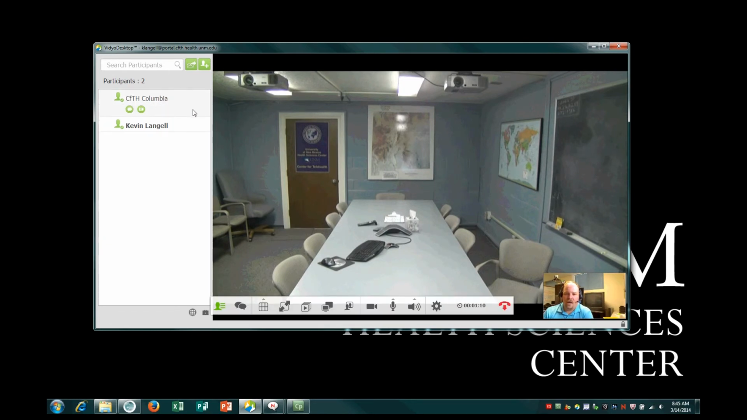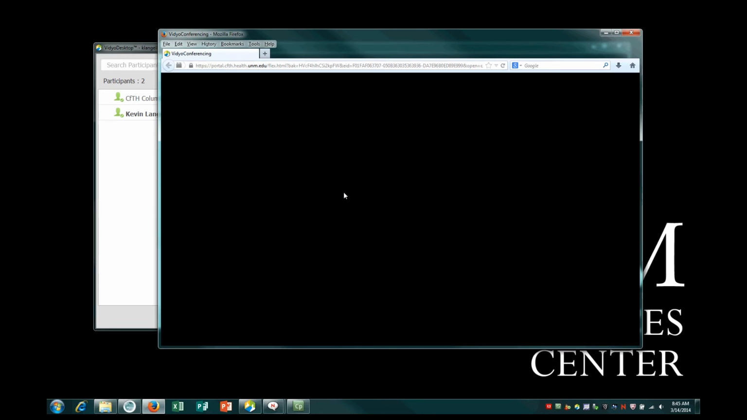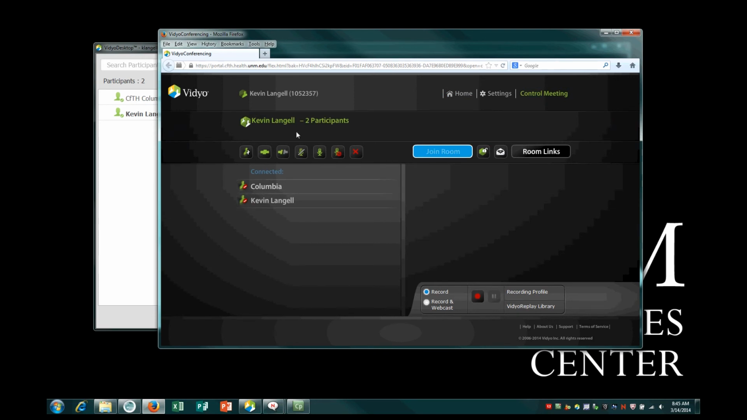If you notice, I don't have those user commands that are in the web portal. If I need to get into those, there's a little briefcase down here. If I select that, it will then open up the web portal and take me directly to the control meeting function of the web portal, where I have my global controls again up here, which, as you remember, affect all participants in the meeting, or I can go down here by the individual's name or unit's name and control them individually.